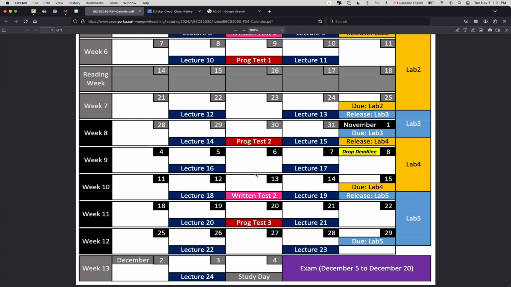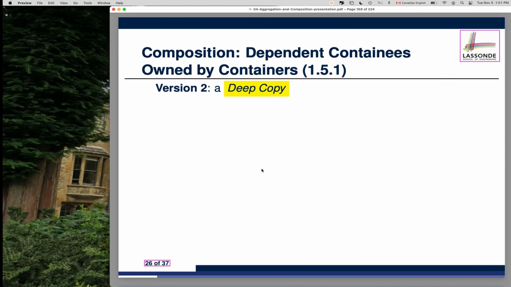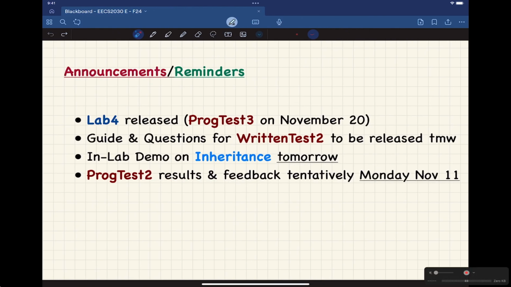Your written test number 2 will be next Wednesday, November 13th. Tomorrow, by the end of the day, I'm going to give you the guide confirming the coverage for the test, and also some example questions to practice. But of course, your safest bet is to go over everything that's actually covered in the test. You can look forward to the guide tomorrow. And I spoke about the in-lab demo already, hopefully to see many of you tomorrow.